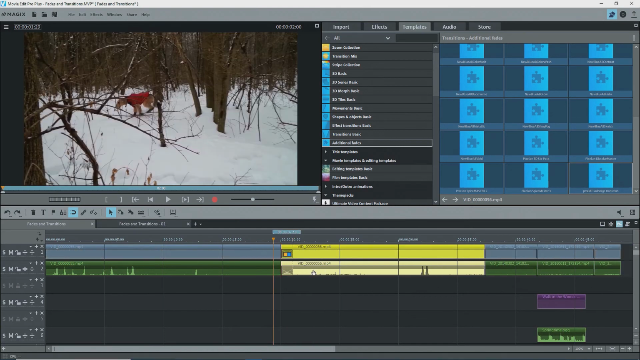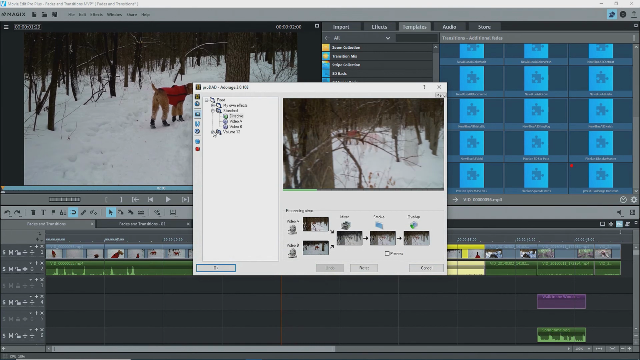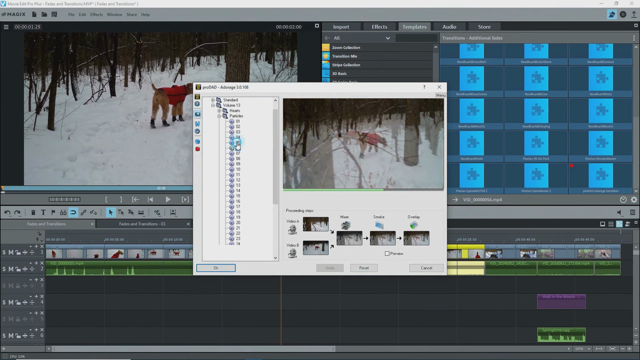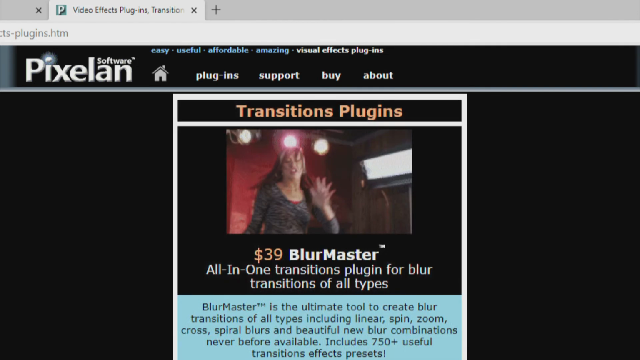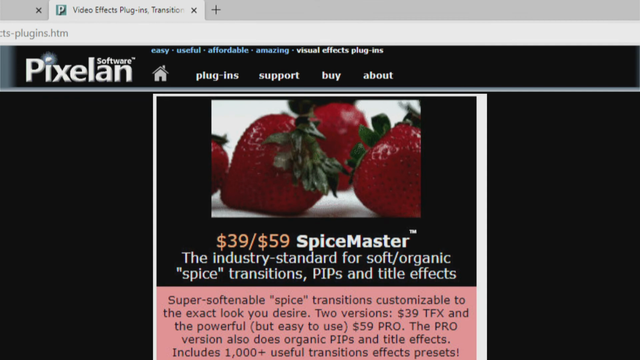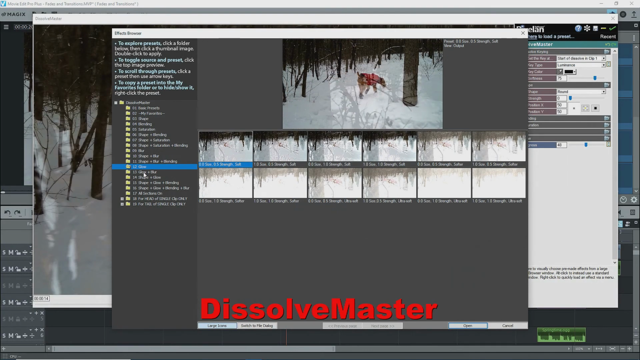Apply the default transition, then open Settings to get the Adarash interface. The interface is quite detailed, lots to learn here. Pixelin has several transition plugins including Blur Master, Dissolve Master, Spice Master, and 3D 6-Pack. I suggest that you look at the videos on the Pixelin site.